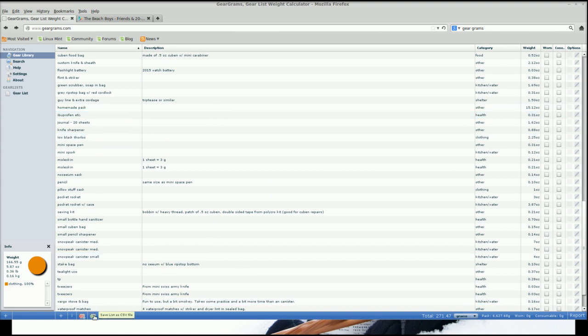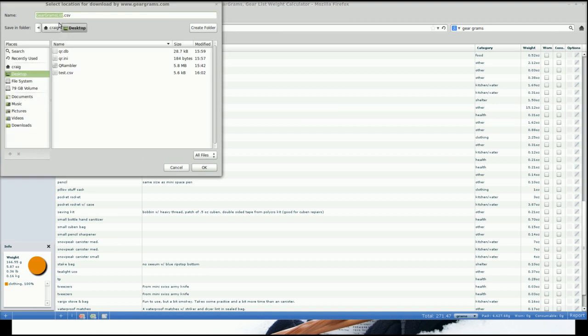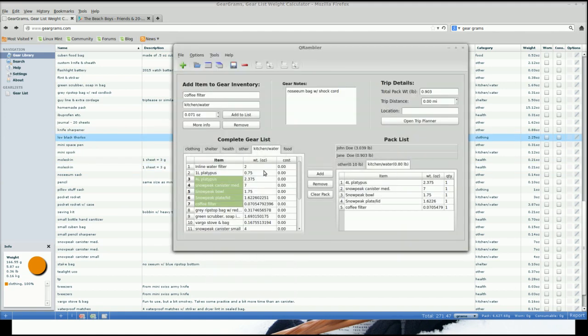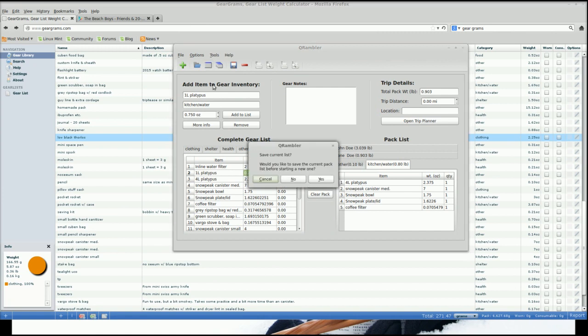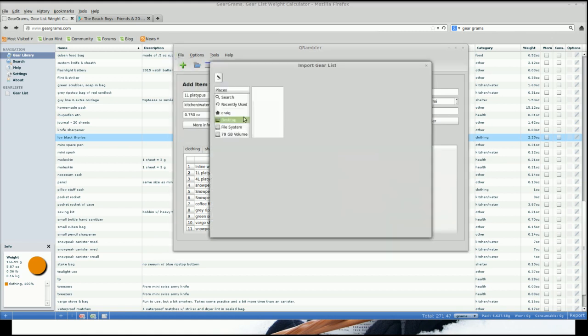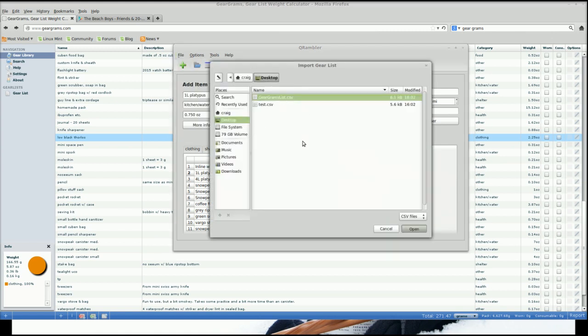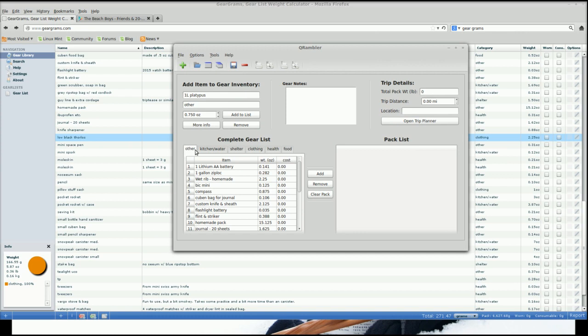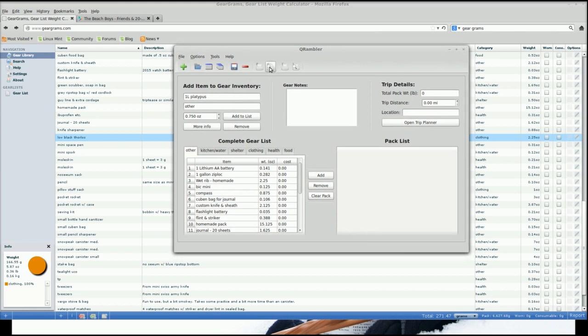You can also export from here. So let's call this geargrams list. Click OK, and then go back here, and then you can import the gear list. It takes a second, it's thinking. Okay, there you go. And this is all the stuff from the geargrams list. One thing though is that QRambler contains a lot more information than geargrams has, so you'll lose information in going back and forth.